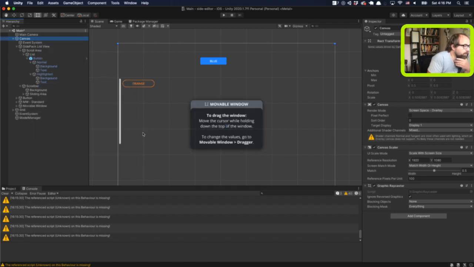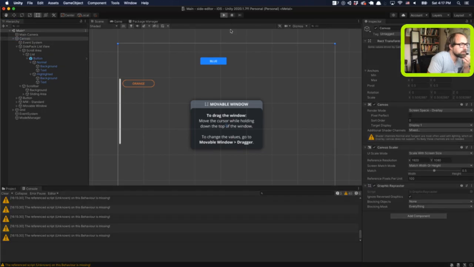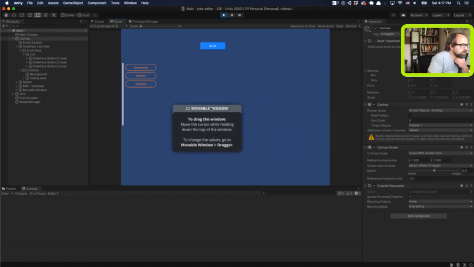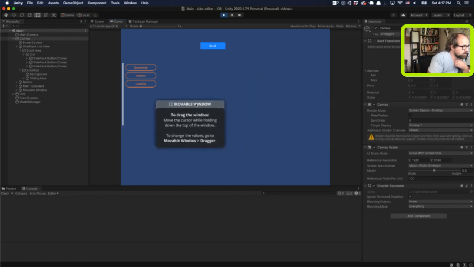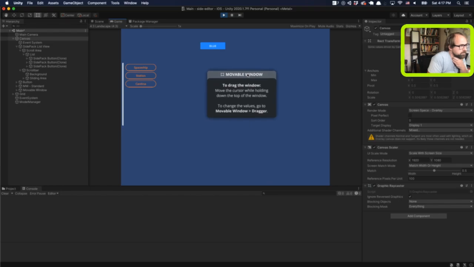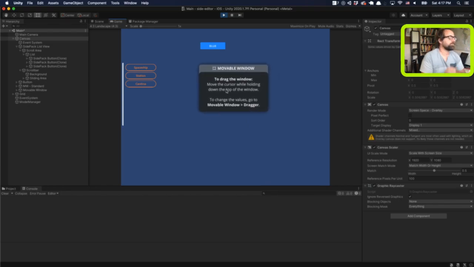What's this movable window? Ooh, that's cool. Let's try that out. Sweet. That could be very handy. Okay.